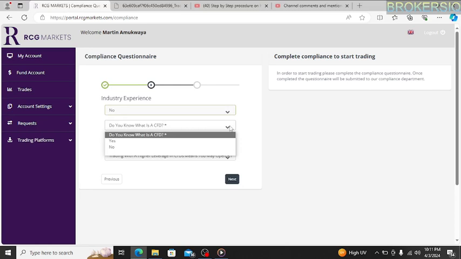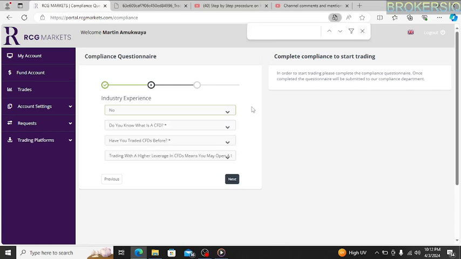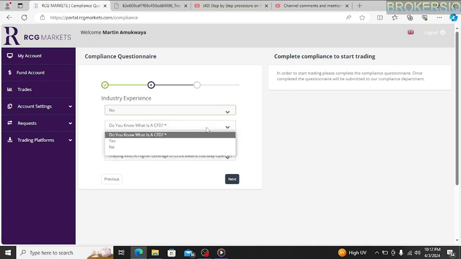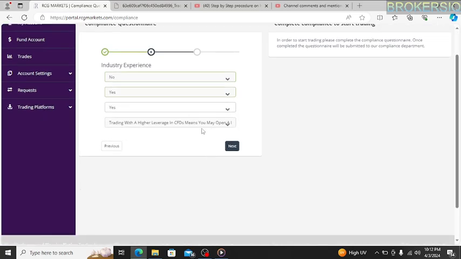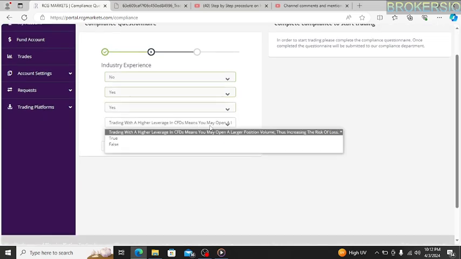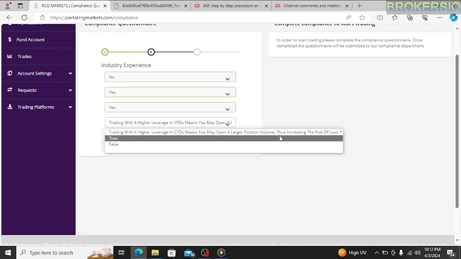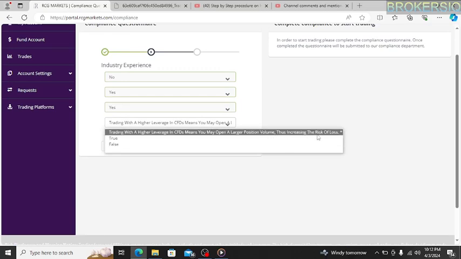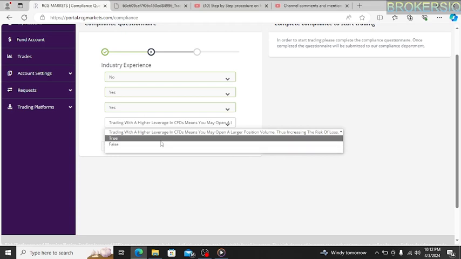Do you know what is CFD? Very important information that you need to. So here, do you know what is CFD? Yes. Have you ever traded CFD before? Yes. Trading with higher leverage in CFD means you may open a large position volume. This increases the risk of loss. Trading true.